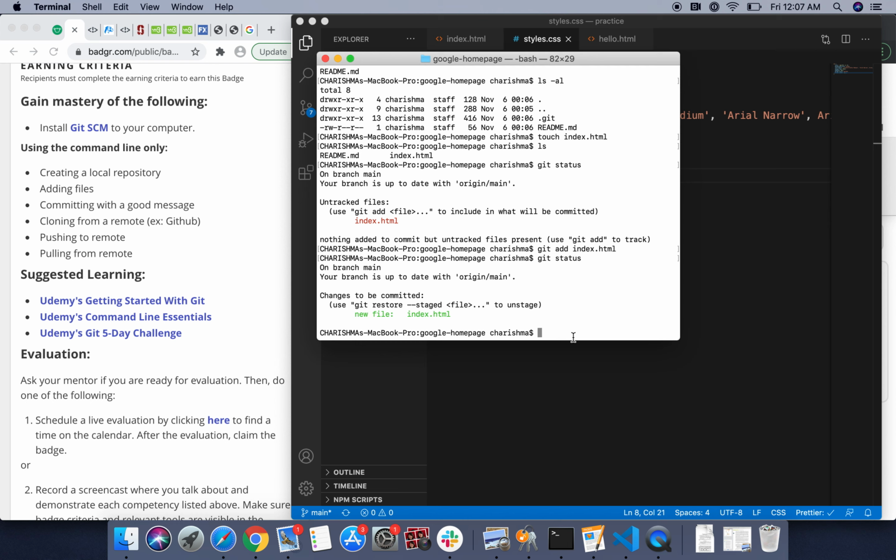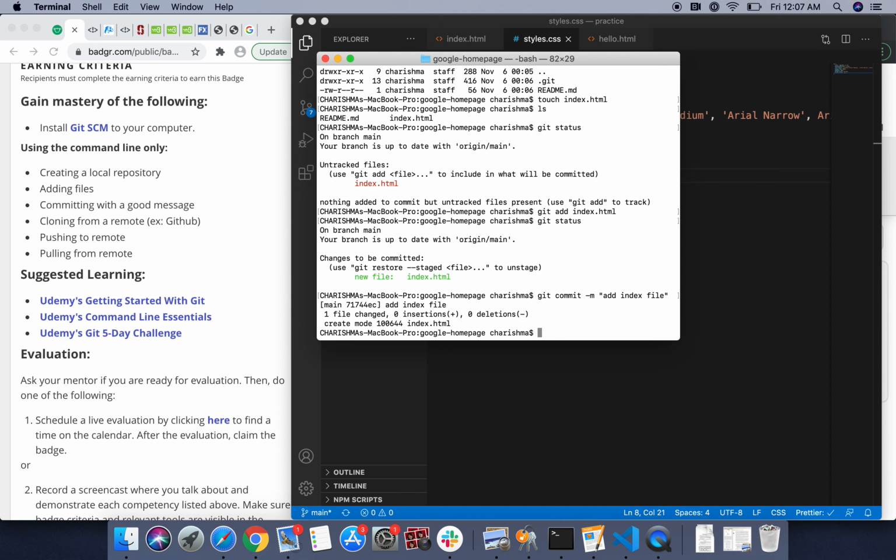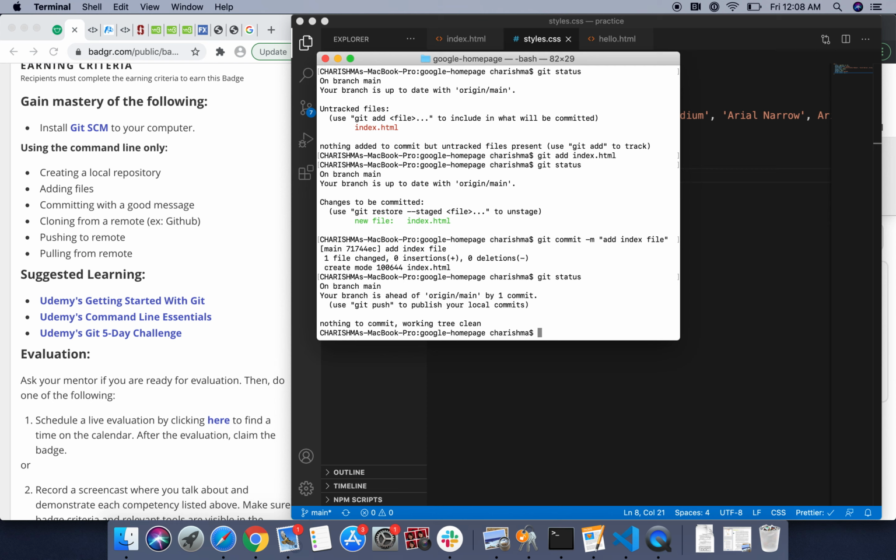So now I commit my index file using a message. For that I use flag -m and give a message add index file. Press enter, and then the commit is done. If I check my status, it says nothing to commit, working tree is clean. So now I got to push all my changes to the remote.